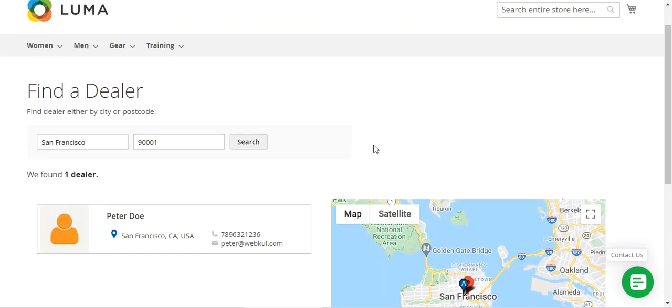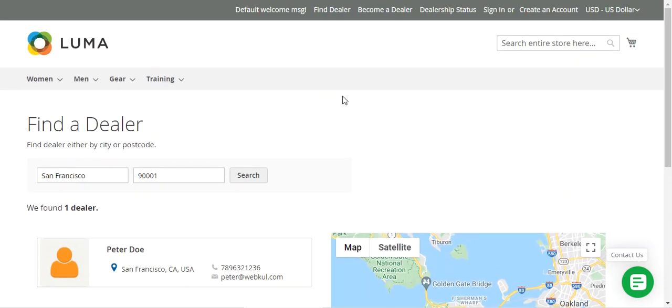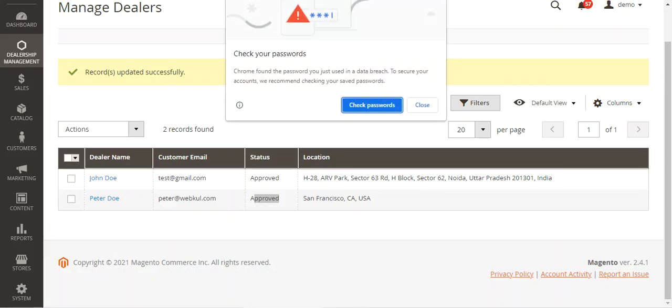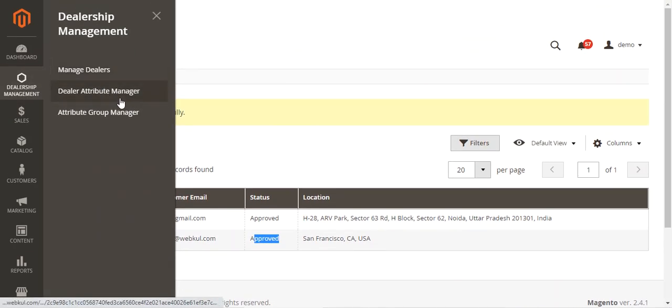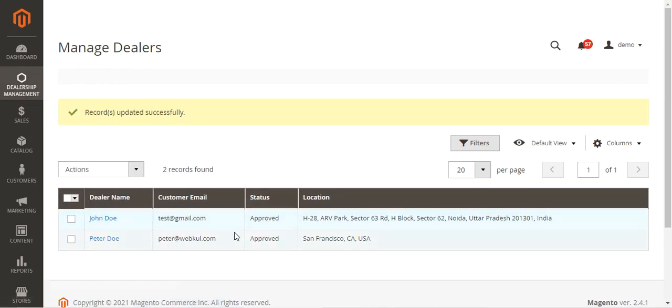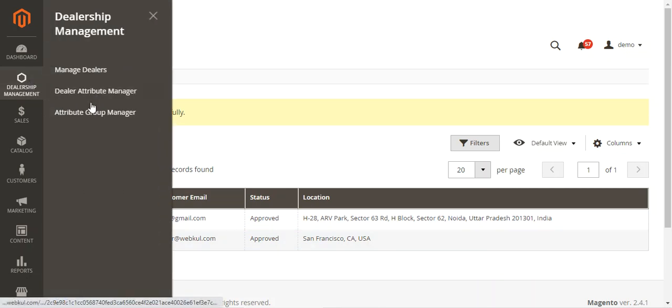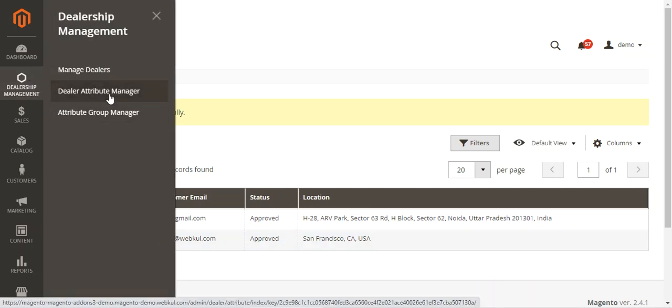Now let me take you to the admin backend panel and show you how the admin would be able to create the attributes and the attribute groups from the plugin configuration settings. So for that, let me take you to the admin backend panel. Now, as I've told you, under the dealership management, we have managed dealers. We have seen what different options are there under the managed dealers. Then we have the dealer attribute manager.